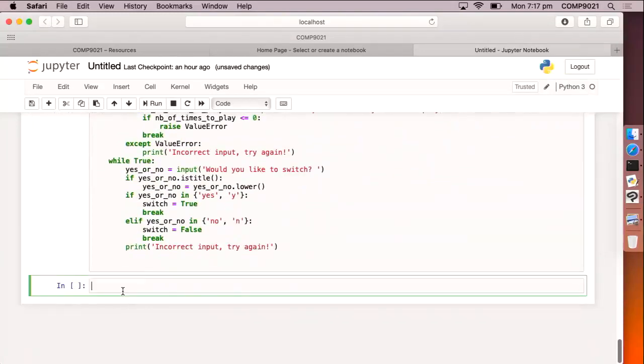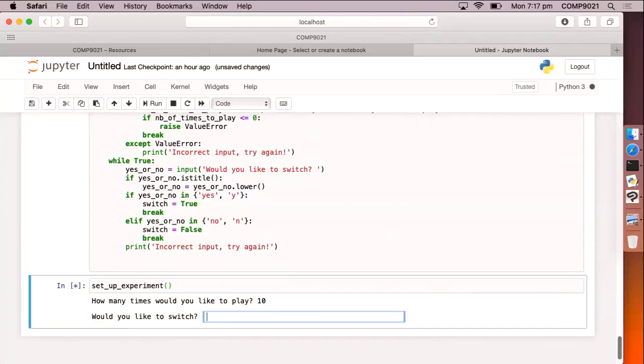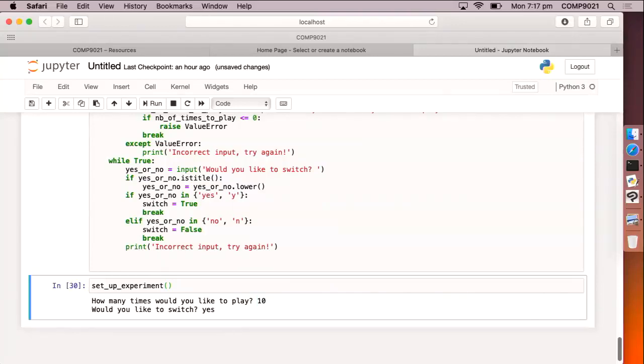Let's use our function. Set up experiment. I want to play 10 times. Yes, I want to switch. Good. Our function has been called. Run. Are we happy?